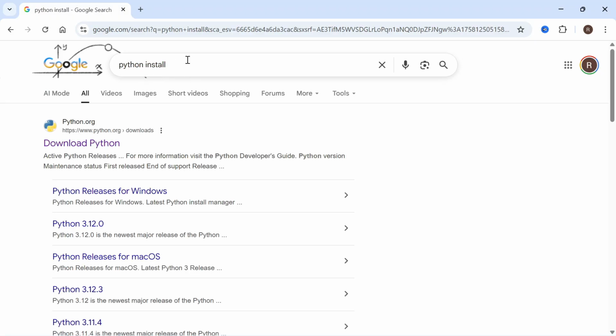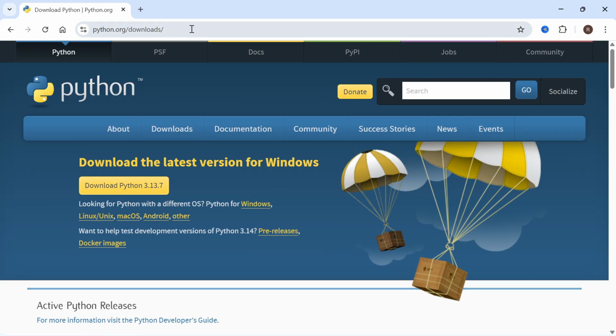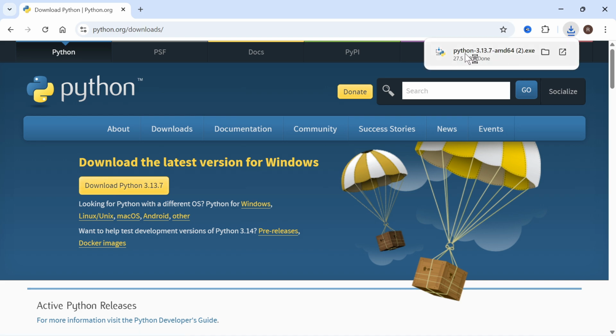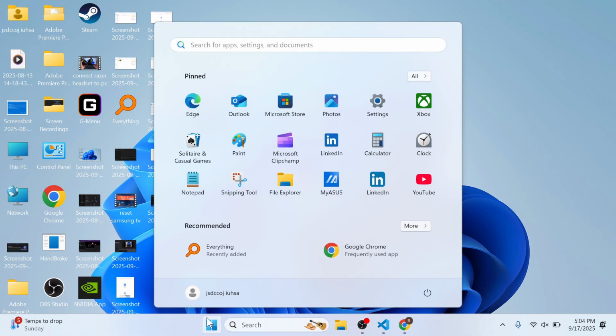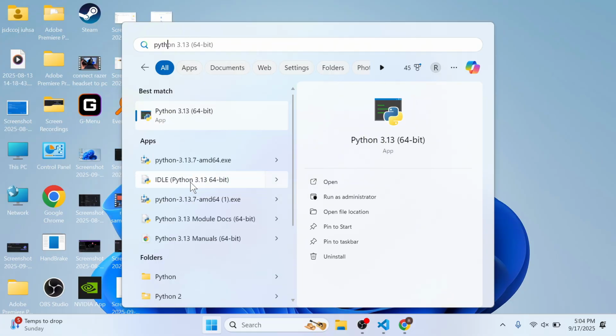You can then go and type in Python install and click on this top website here, which is python.org. Now, if you haven't already installed Python, then go ahead and press the download button. You can then click on this executable file and go through the steps to install this onto your computer. Now, once you've installed Python, open up the start menu. You can then just go and search for Python and you should see Python 3.13.